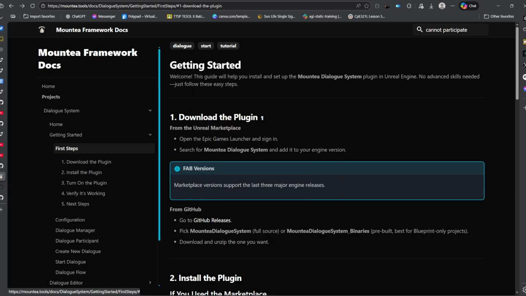Huh. Unreal Engine crashed for some reason. I wasn't even looking at it. And now I can't open the tabs in my browser. What is happening?